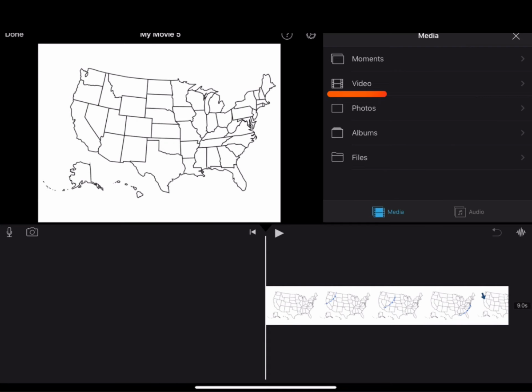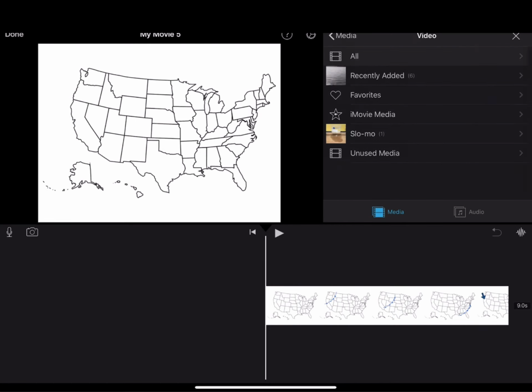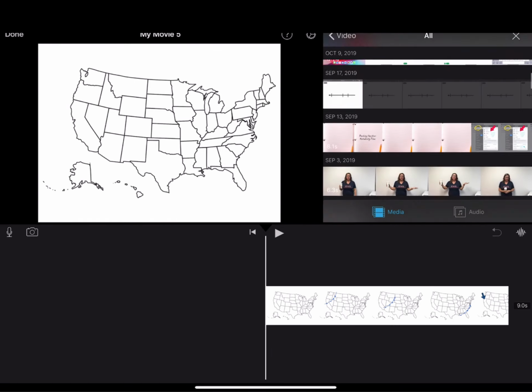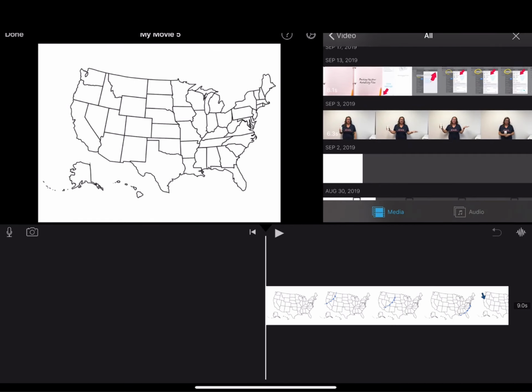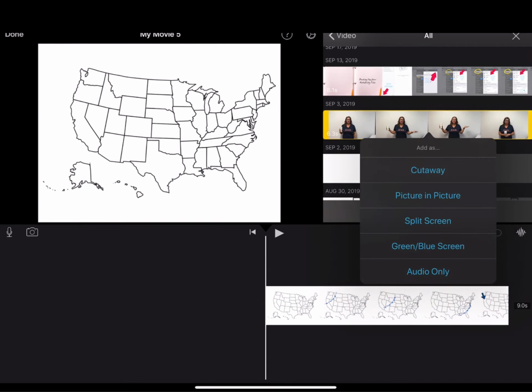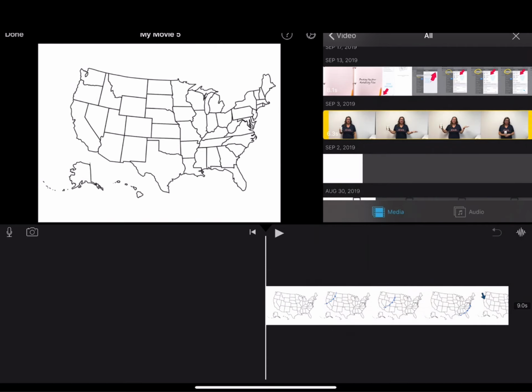Next, we're going to find our green screen video by tapping on Video. When you find your green screen video, tap on it. Here they've used a white screen video as an example. When you tap on the video, it should highlight in yellow and have a 3-dot menu. Tap on the 3 dots and then click green/blue screen.